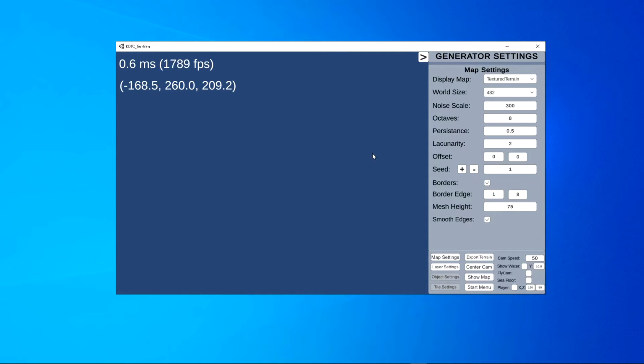In the settings here, you got all the different settings, standard settings, and you could do different world sizes. Each chunk is 241 vertices wide, and if you go over the world size over 241, then it does multiple terrain chunks. We'll just do a 241 for now.